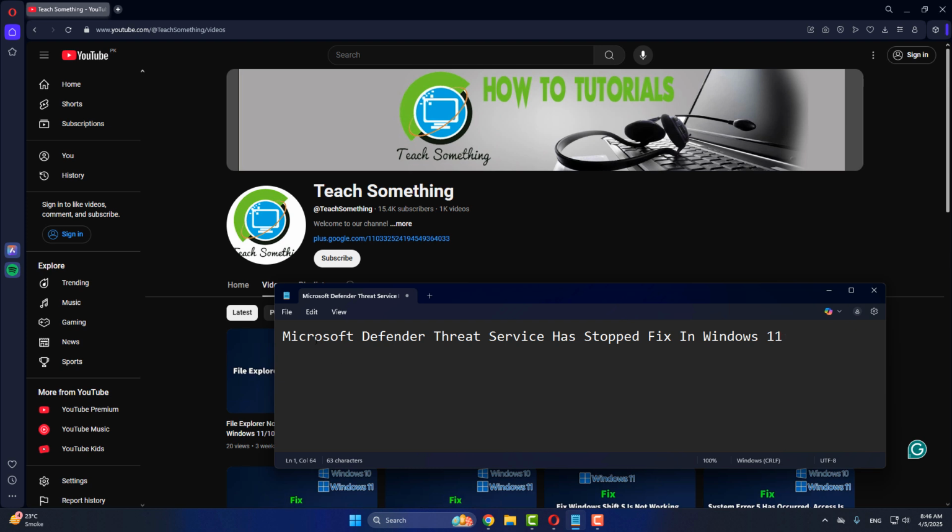Fix Microsoft Defender threat service has stopped, fixing Windows 11. So how can we fix this step by step?